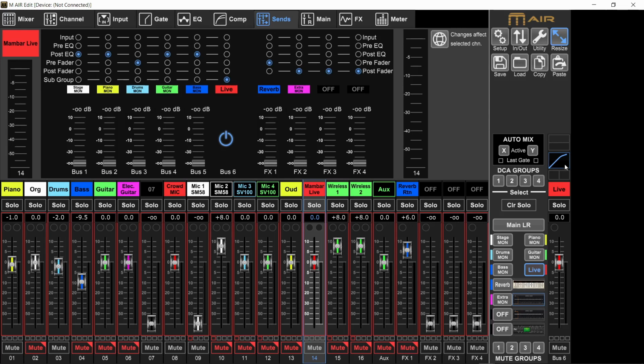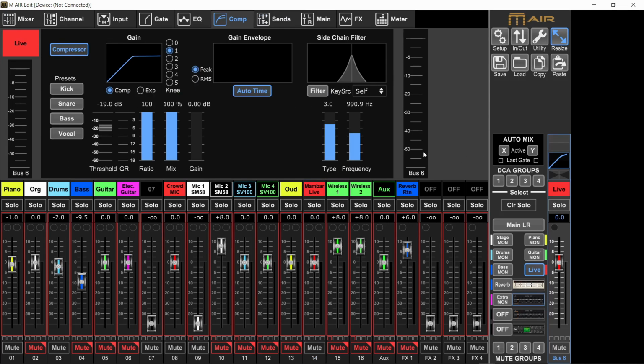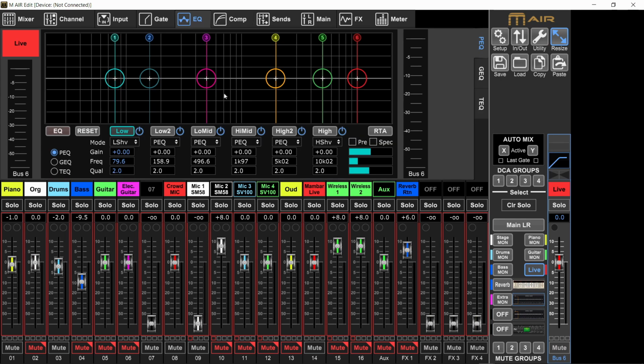So that's the live stream bus. I have a compressor on it. That's not doing much. It's just compressing a little bit when things get loud. And I have auto time turned on, so I don't have to worry about attack and release times. The auto time feature is quite good, actually. It works surprisingly well, and I don't have any EQ going on the bus.